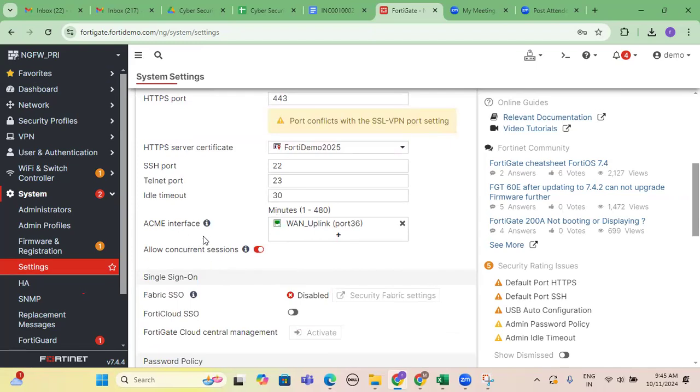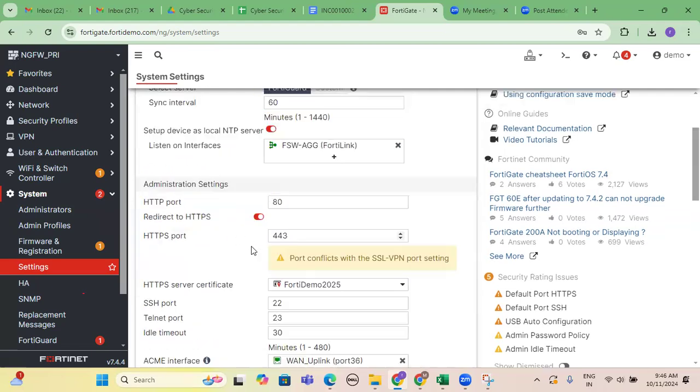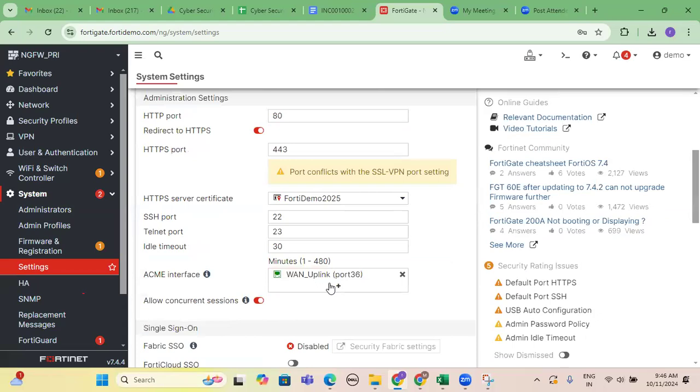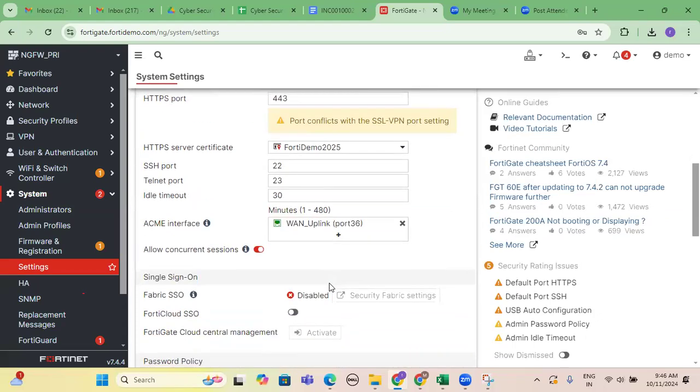The ACMA interface here, whatever listening port, we can mainly use for NATing purposes. So our local interface or LAN interface can be configured to the WAN interface. That is why WAN uplink port 36 is happening. So that is the WAN interface link. It is like a NATing kind of thing. They configured it under this, and all these things also happen via this WAN link interface only.